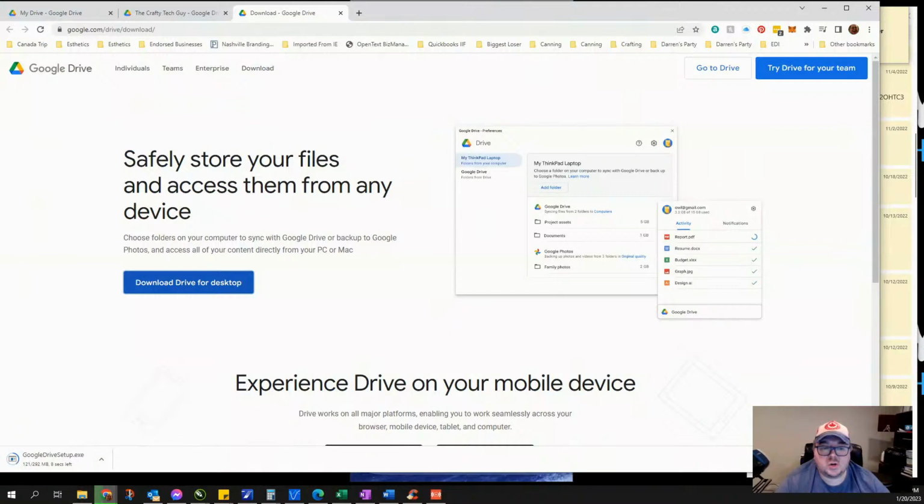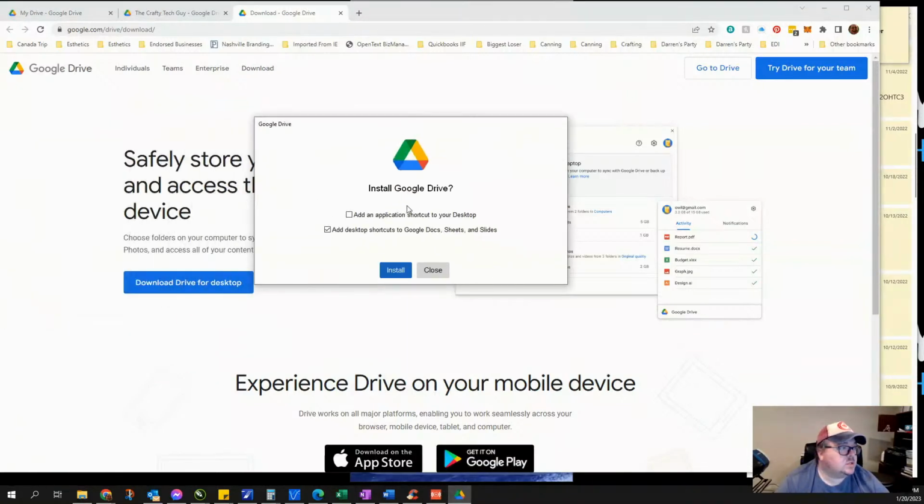You can also turn your drive into a drive for your team. So you can add different team members to have access to your files. So if you've hired a VA and you want them to have access to your Google files, then you could add them as well as part of your Google team. So let's set up this Google Drive. It's going to ask you to install Google Drive and add an application shortcut to your desktop. No, I don't want to add any desktop shortcut. So it's going to install this drive.